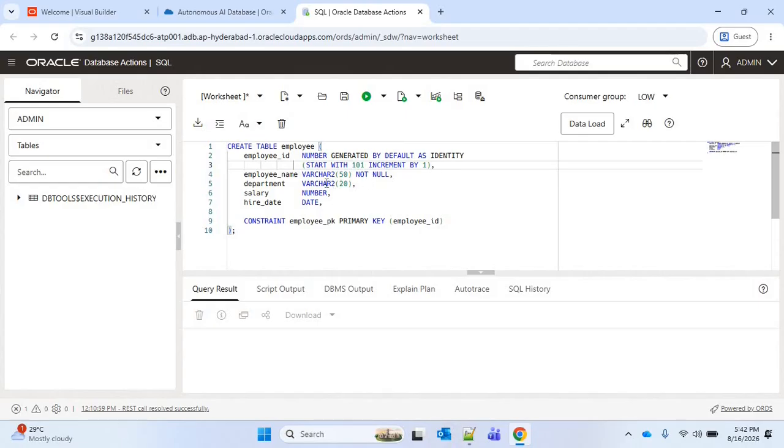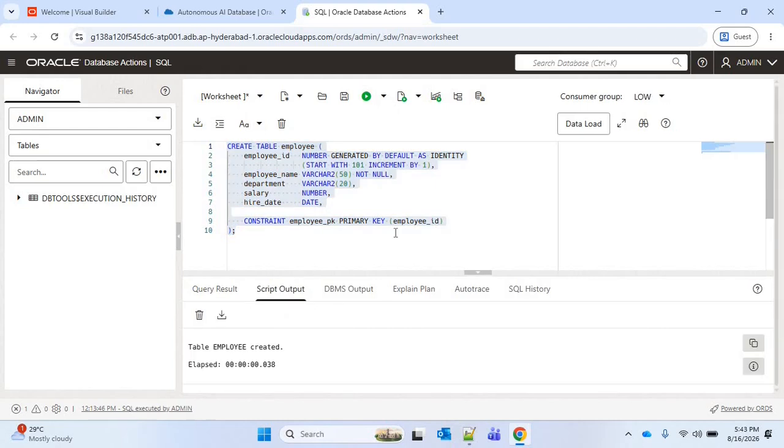Then employee name will be not null. And for the employee ID column, we are creating the primary key constraint, which is employee_pk. Now I'll create this table. So the table employee is created. Now I'll refresh to view the employee table. You can see the table employee, which is currently REST disabled.